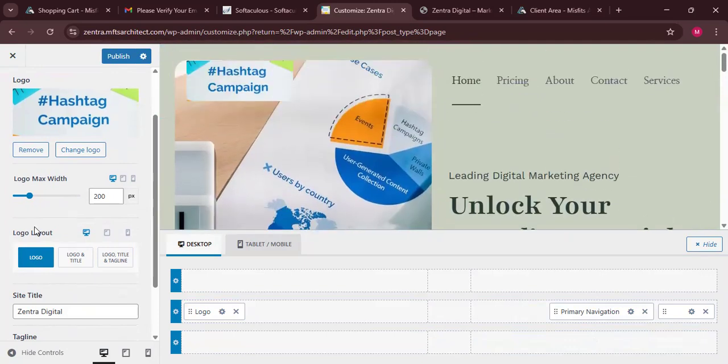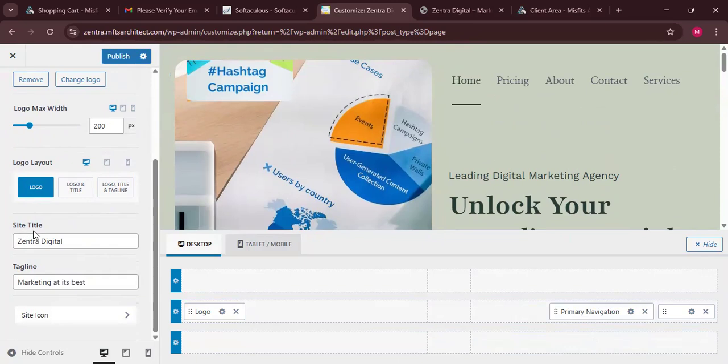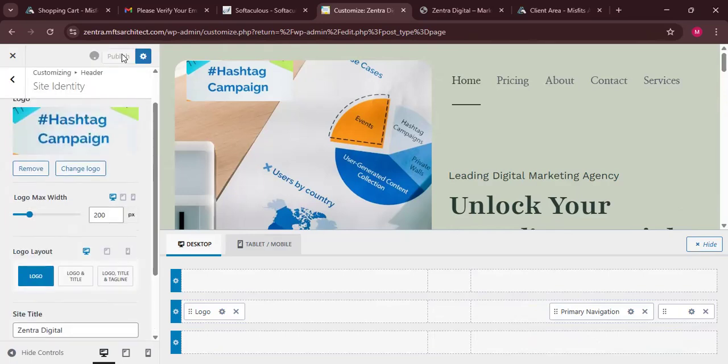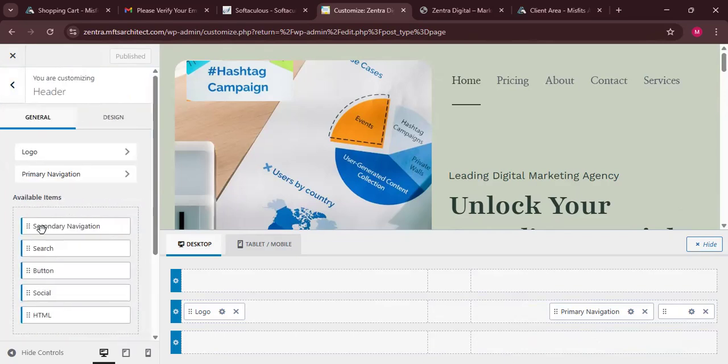So this is basically some customizations you can do. This is our site title. You can change it if you want to. This is our site description or tagline, right? You can change it if you want to, right? So I'm going to publish this. So anytime you make changes here and customize, you publish. Then you can make some adjustments here.